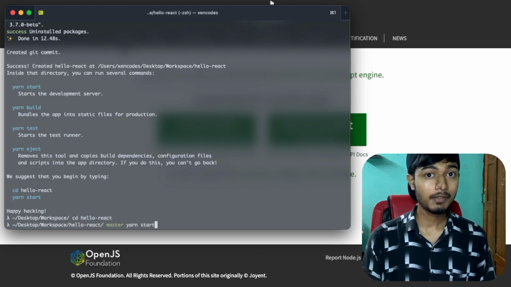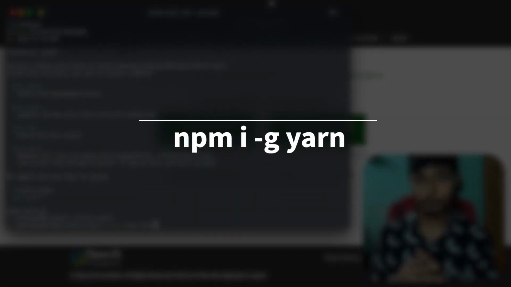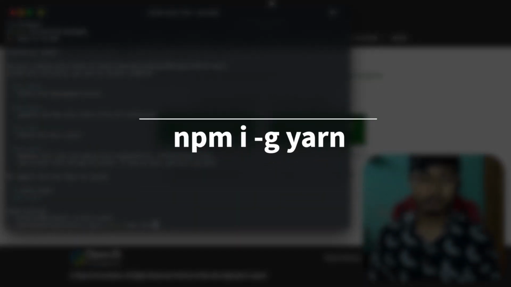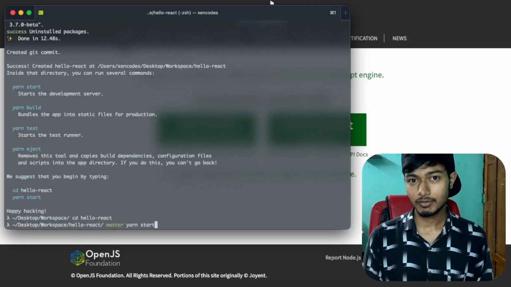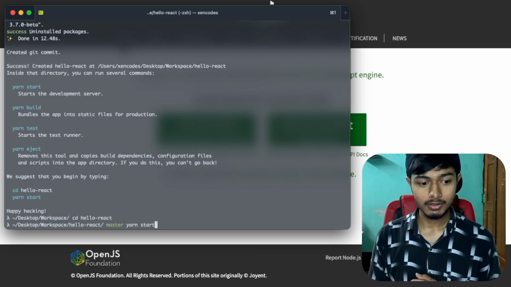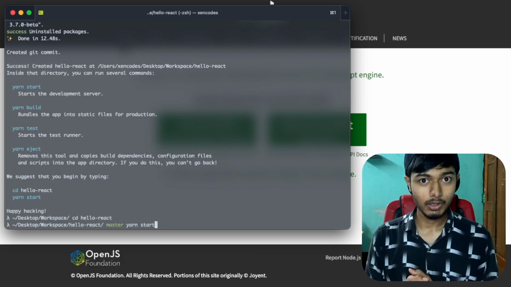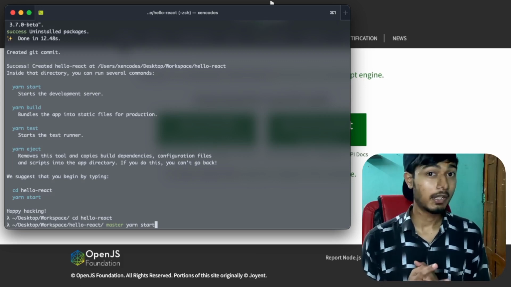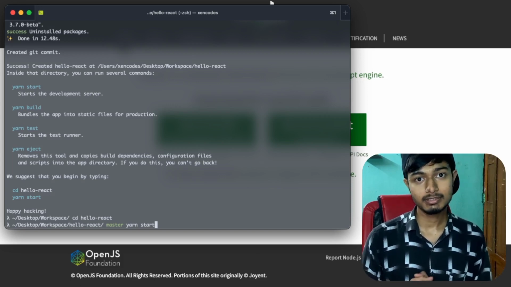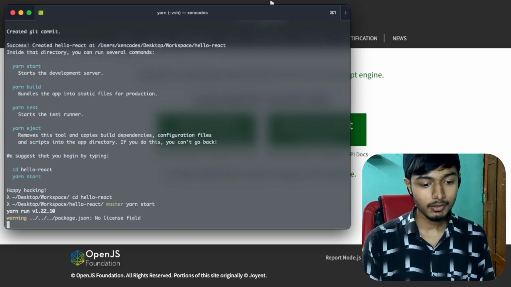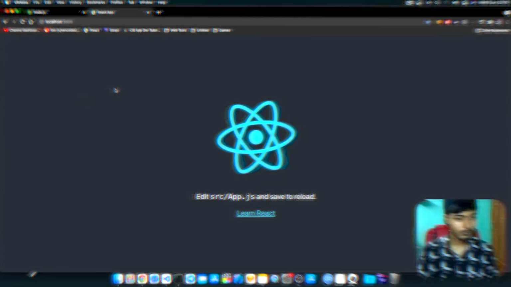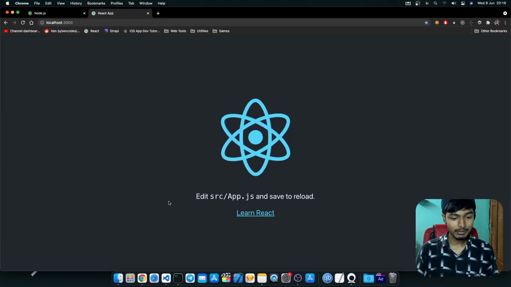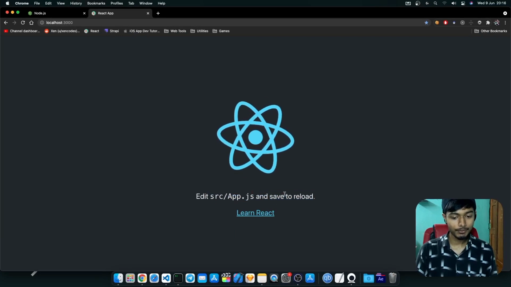Or if you don't have yarn, you can install it by using the following command. I use yarn because it's faster, more reliable and efficient, so I'm going to go with yarn. You can use npm if you want. It's not a big difference. So npm start or yarn start, both are the same. If you hit enter, a new browser window will pop up, something like this. It says edit src/App.js and save to reload.